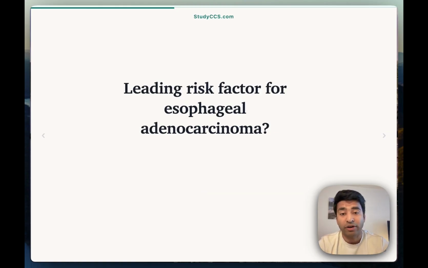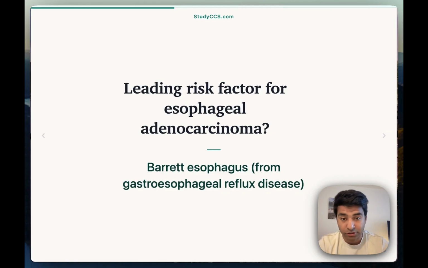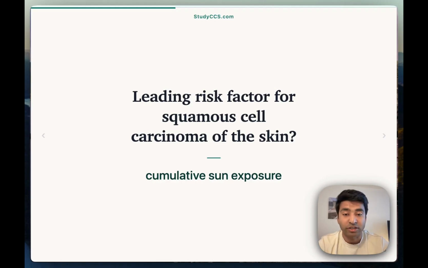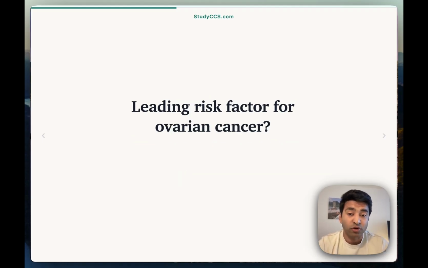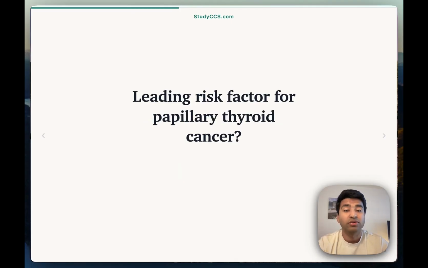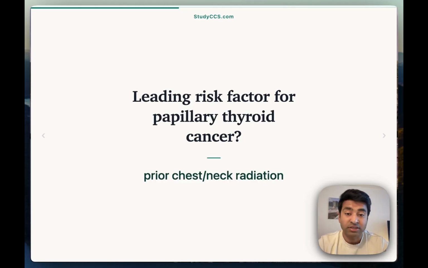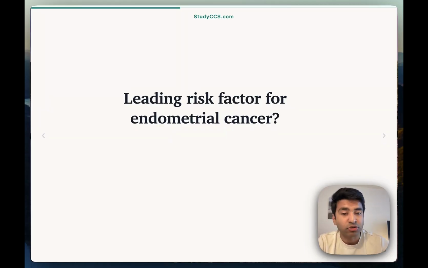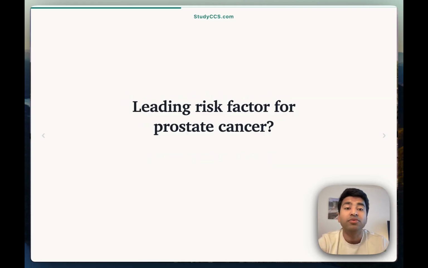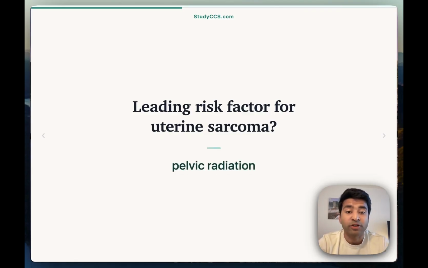Leading risk factor for esophageal adenocarcinoma is Barrett's esophagus, secondary to GERD. Leading risk factor for squamous cell carcinoma of the skin is sun exposure. Leading risk factor for ovarian cancer is family history of ovarian cancer. Leading risk factor for prostate and breast cancer is age. Leading risk factor for papillary thyroid cancer is prior chest or neck radiation. Leading risk factor for endometrial cancer is unopposed estrogen, leading to endometrial hyperplasia. Leading risk factor for prostate cancer is age. Leading risk factor for uterine sarcoma is pelvic radiation.